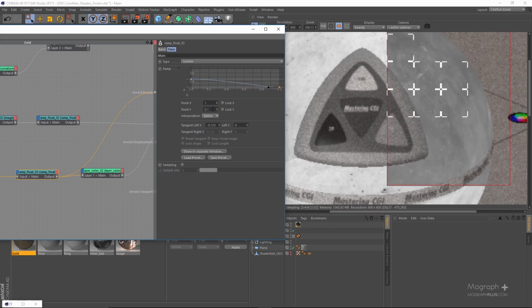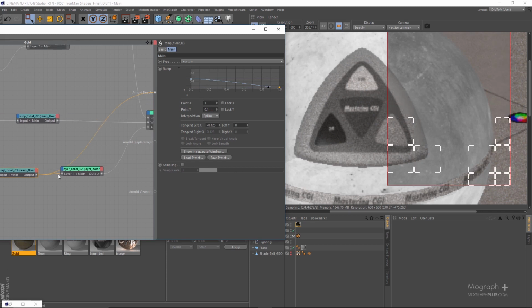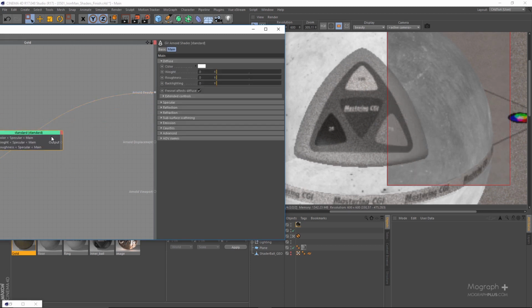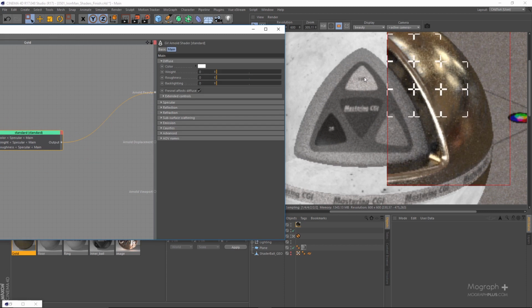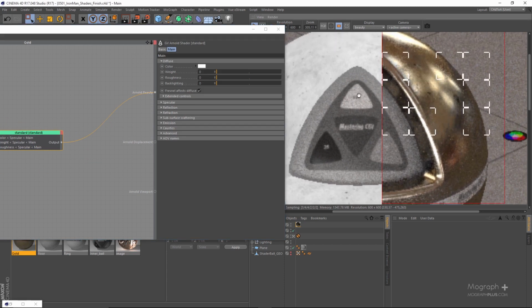So that's better. And if I connect this, this is the basic result that you're going to have. As you can see, we add so many details to our shader.